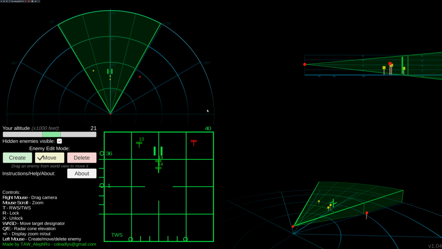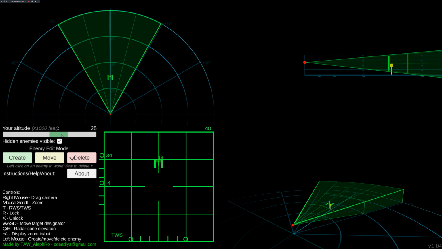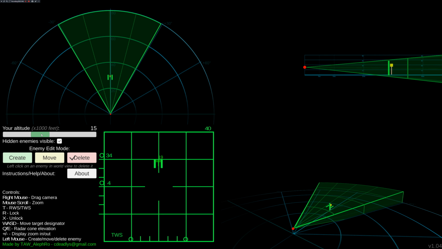Now, let's get rid of a few of these guys now that we've seen what the radar options are. And let's start talking about how we lose our targets and why it gets frustrating. So, let's kick this up a little bit. I'm going to bring our altitude up to, let's take it 25,000. Actually, I see a lot of guys cruising about 15. Let's take us down to 15. And then we're going to bring our guy here.